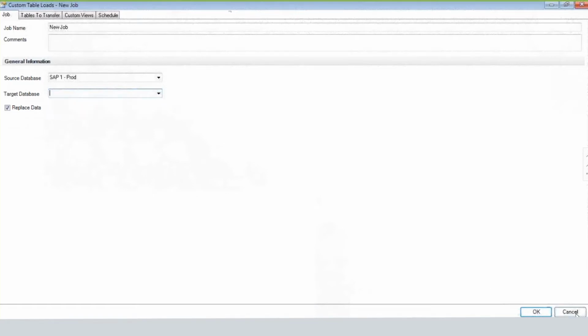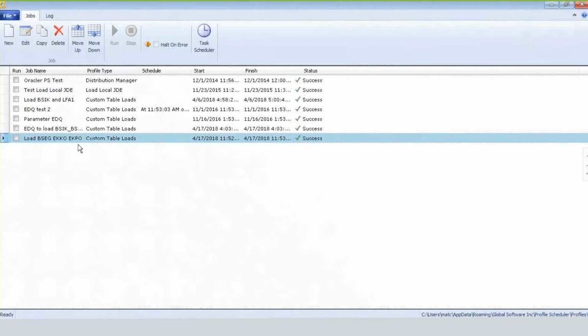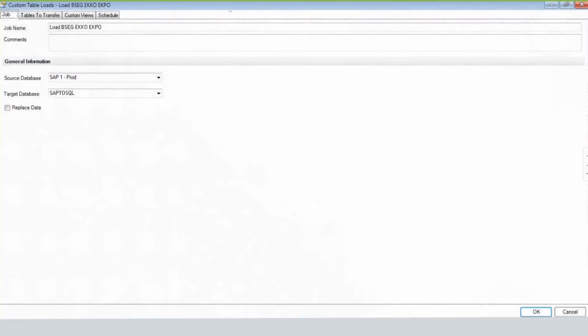I've already got one here, and I'll show you this one. So here's an example of one that's just pulling data for these three tables, and it's putting it into your SQL Server database. So here's that SAP one and load local.